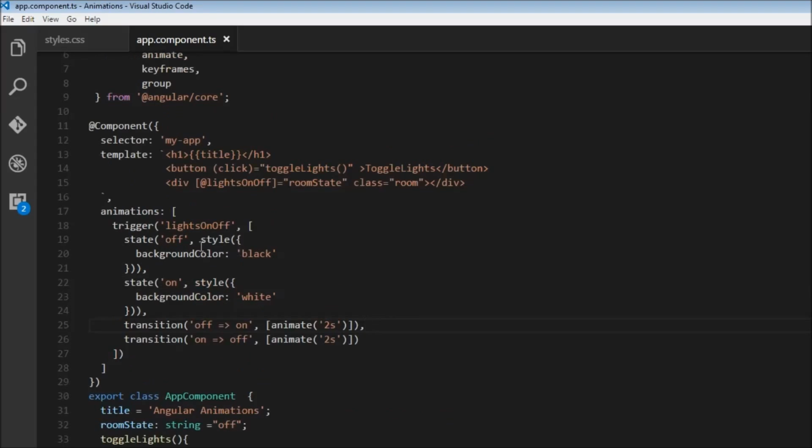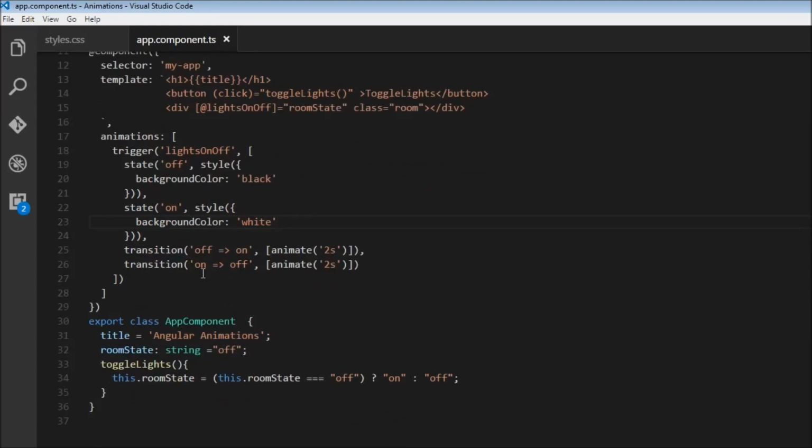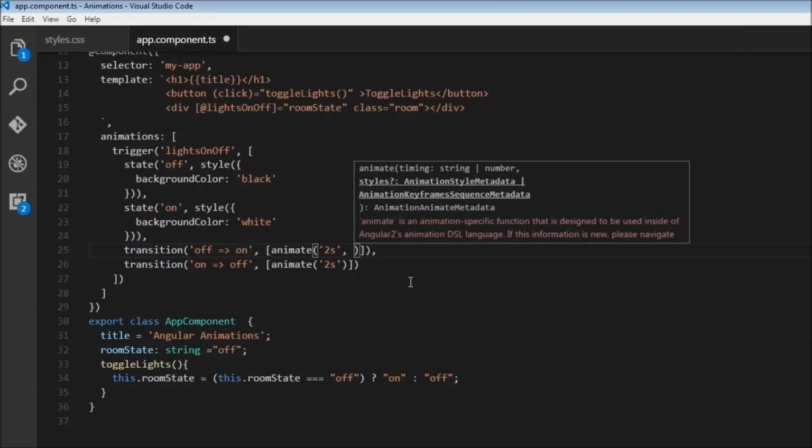Now we are going to use the same animation we created in the last video. We have lights on, off. We have the two states off and on. And in the off state, background color is black. In the on state, background color is white. And we are going to transition from off to on or from on to off for a duration of 2 seconds.